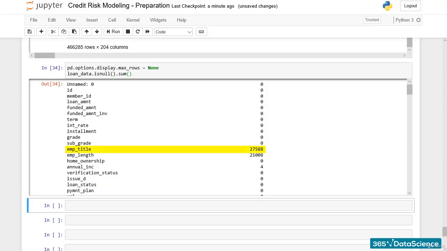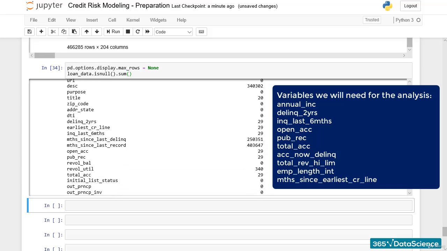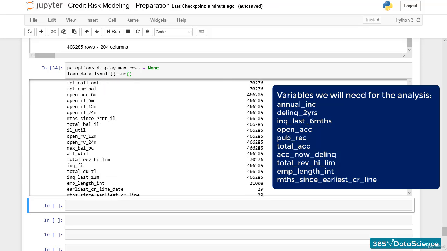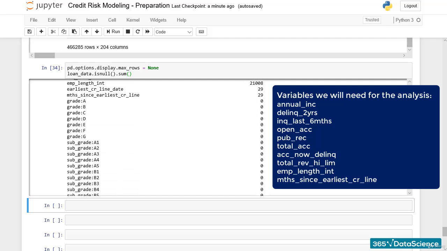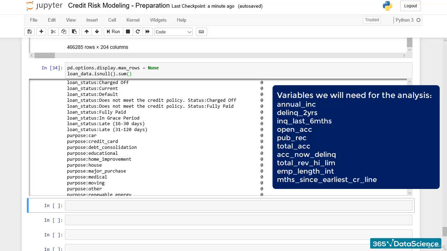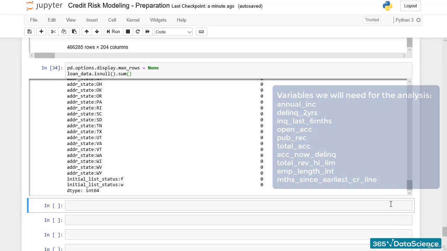Indeed, there are missing values in the employment title variable. But let's focus on the variables with missing values that we will need for analysis. One such variable is annual income, with 4 missing values. Others are delinquency in the last 2 years, inquiries in the last 6 months, open accounts, public records, total accounts, accounts now delinquent, total revolving limit, employment length integer, and months since earliest credit line.